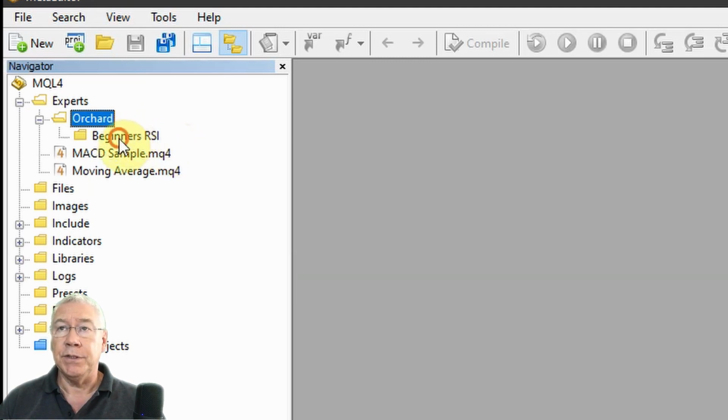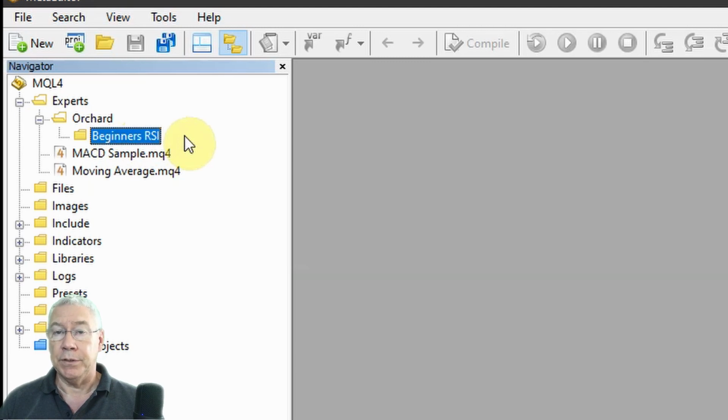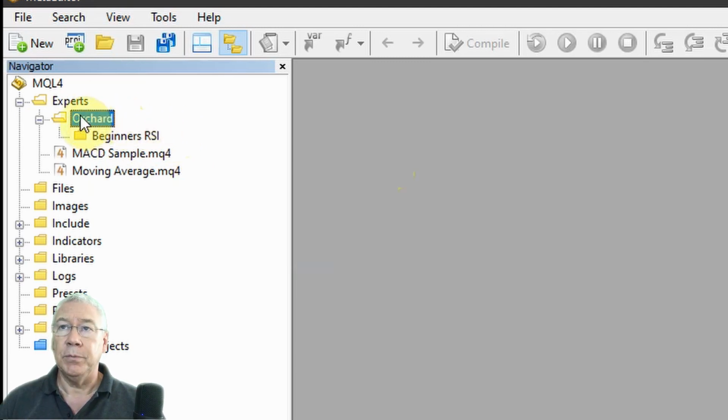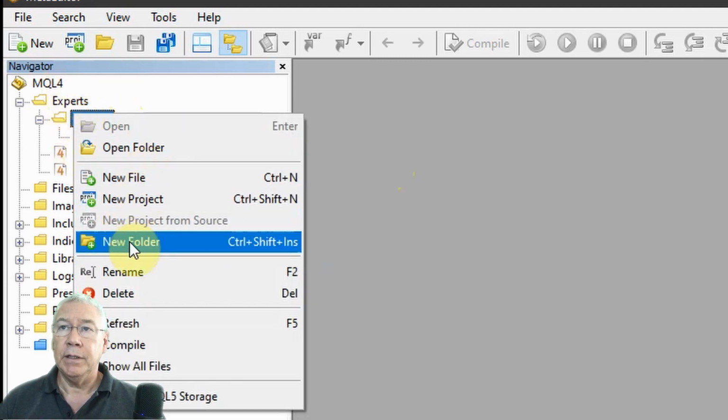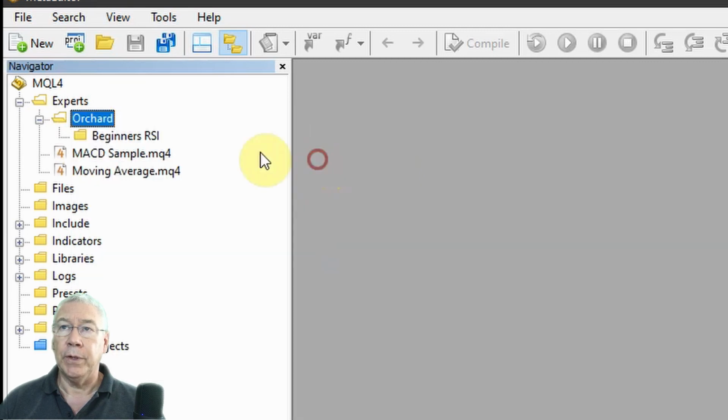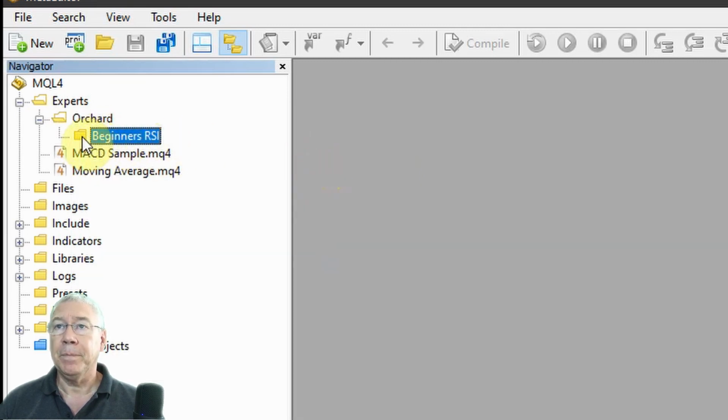And under that, again, I've separated this. I've created a folder called Beginner's RSI. So I've already done that. And that's just a simple matter of right-clicking in the navigator and selecting New Folder. And that will create the new folder here, Beginner's RSI.